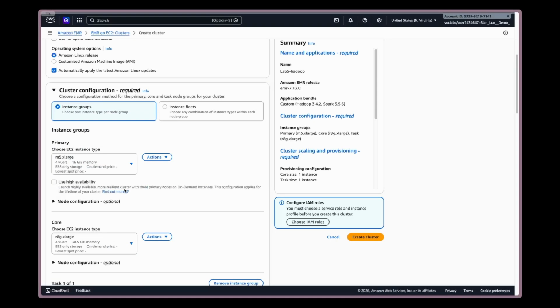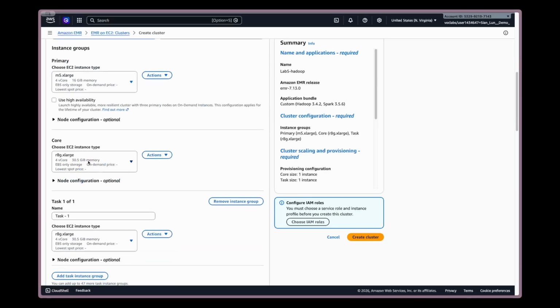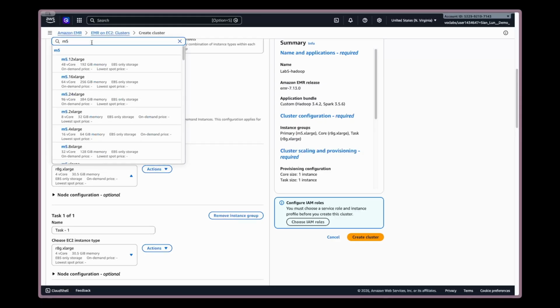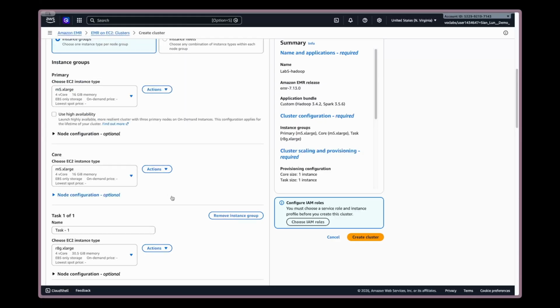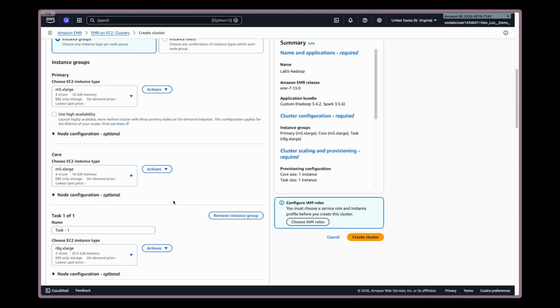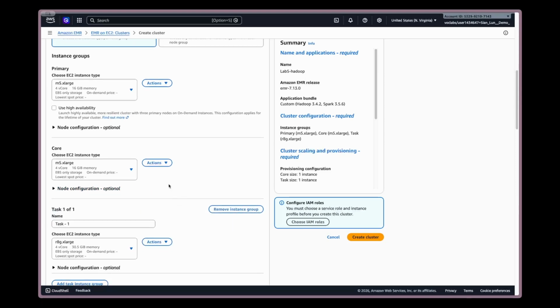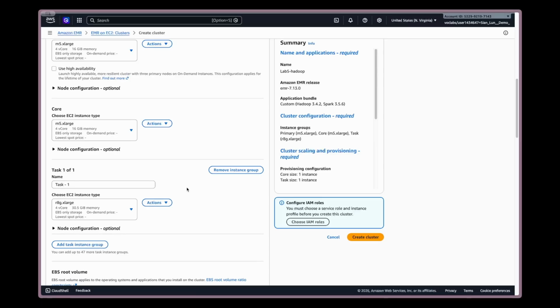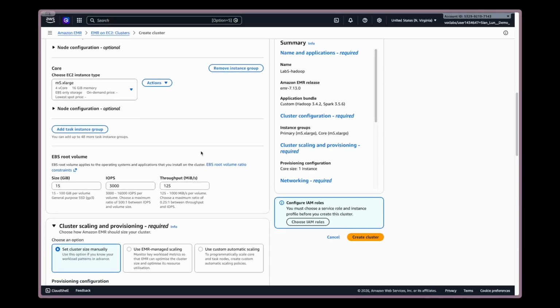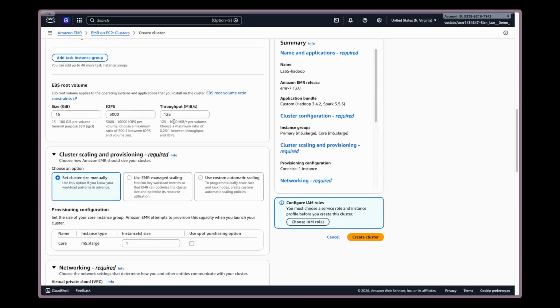Next you go to the core and just choose the same thing. M5 and X large, and feel free to try something smaller. I think there's nothing wrong, and you do have enough credits, so go ahead and try it out. The next one, we will not have any task nodes, so you can remove them. And if you scroll down, you can keep these as they are.